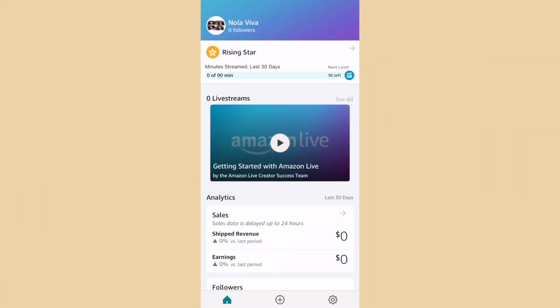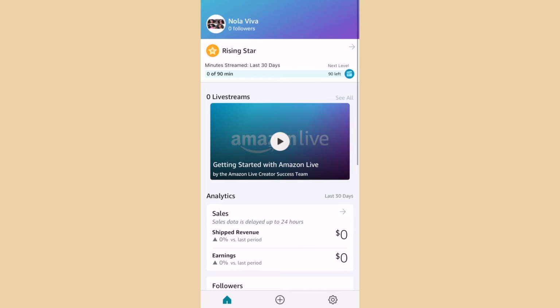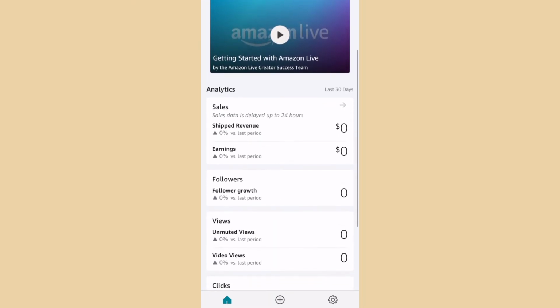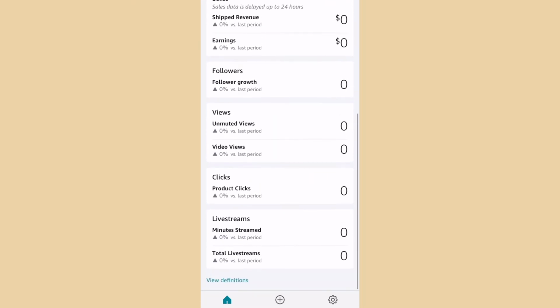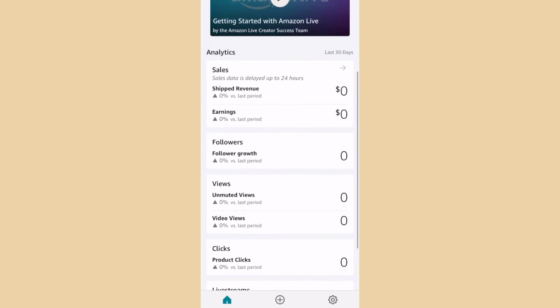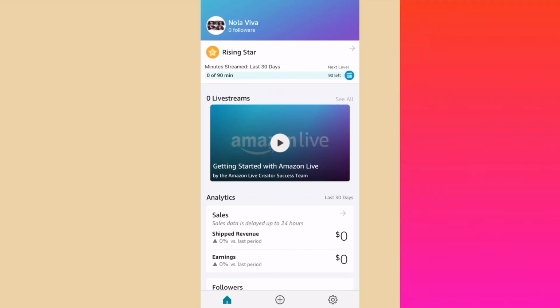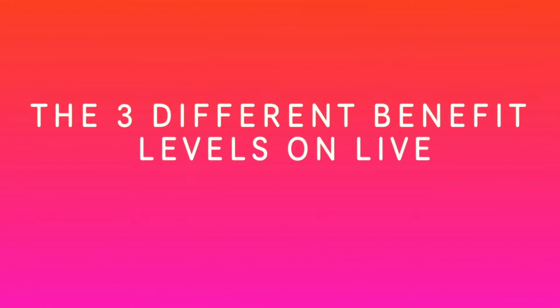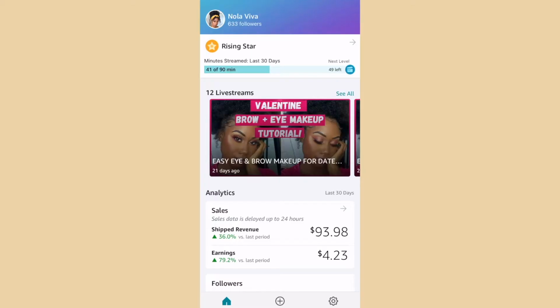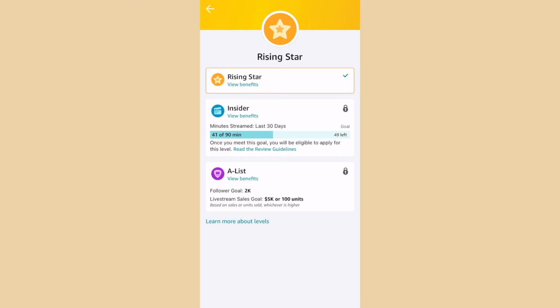Alrighty, so this is what it will look like once you're all signed in for the very first time. I'm going to break everything down, and I'm going to start out at the top with the 3 different benefit levels, starting with Rising Star. Alrighty, so now that you're inside of your account, let's break down what you are seeing. So they have Rising Star, they have Insider, and then they have A-List.